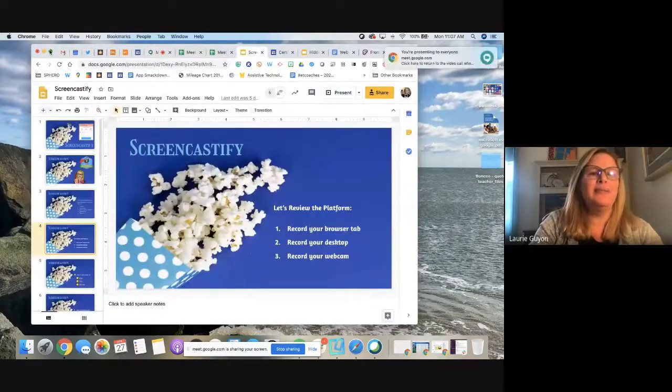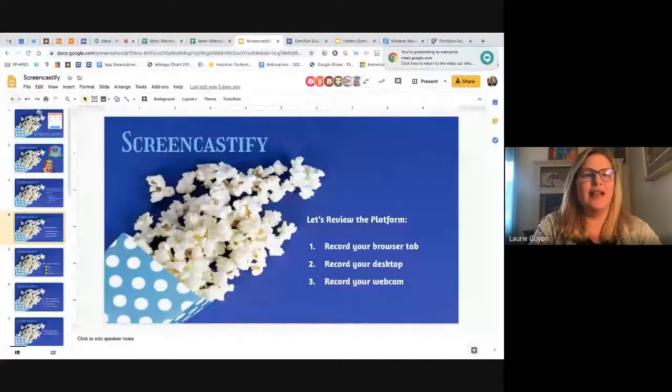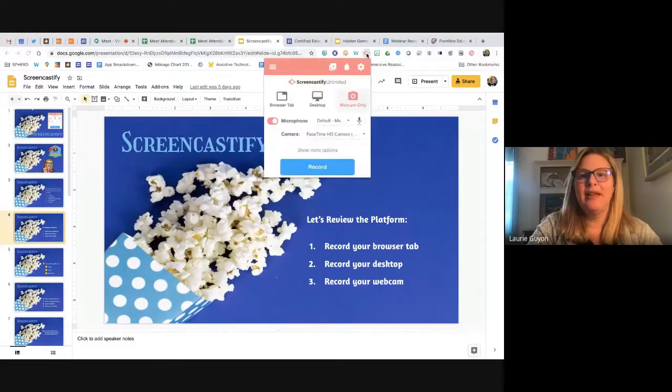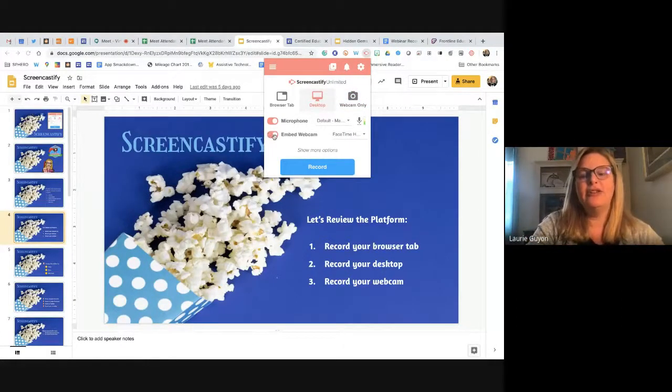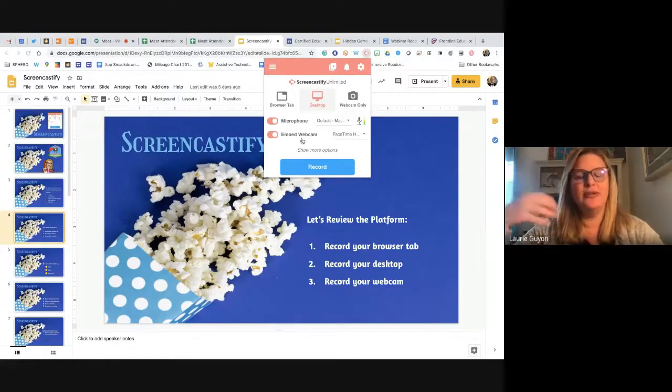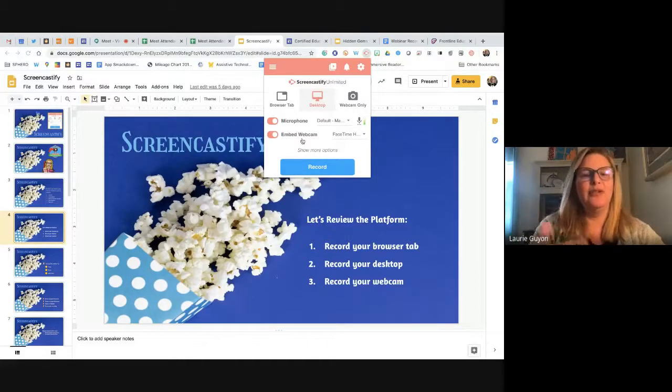So I've got this Screencastify slide up, and let's say I wanted to record something with it. So I'm going to click on the little Screencastify button at the top, and I want to record my desktop, so that way I can move around different things. And I can turn on or off embedding the webcam. What that means is I can choose whether or not my face is on there as well, or I'm just doing the screen. And I'll show you the difference between the two.